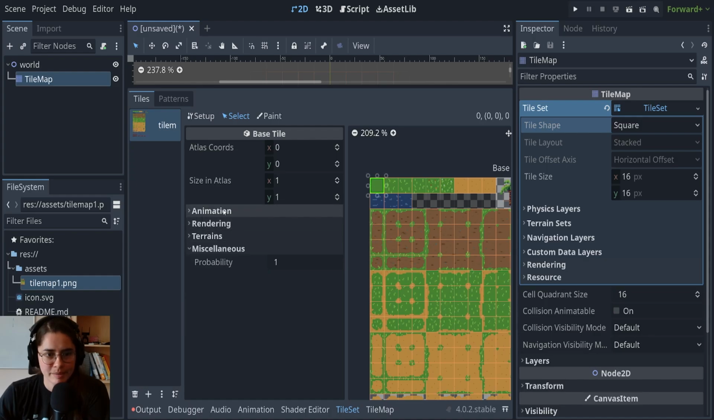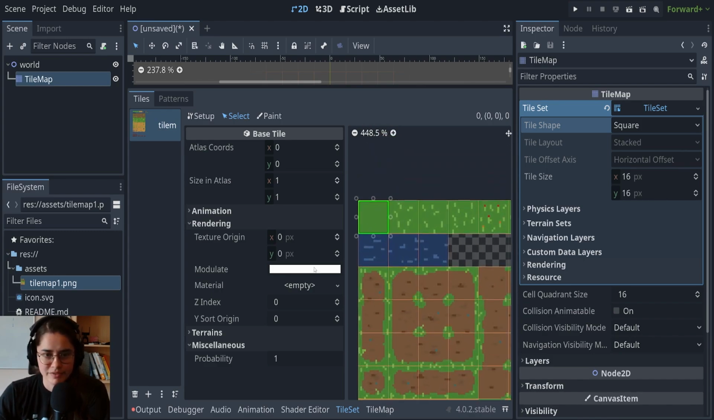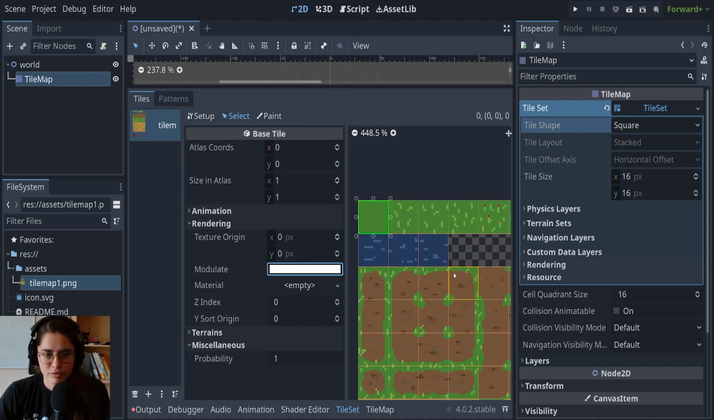When we want to animate, we will come here to this property, rendering. I could change the render properties of this cell. Like for instance, I'll lower the alpha, but let's put it back to normal.